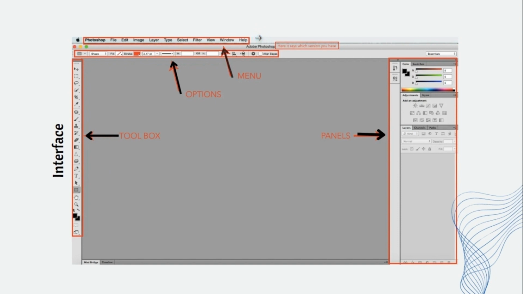The menu bar along the top of the interface holds all sorts of commands related to files, image editing, selections, layers, and more. The panel area along the right is where we find and use the many panels that Photoshop gives us to work with.